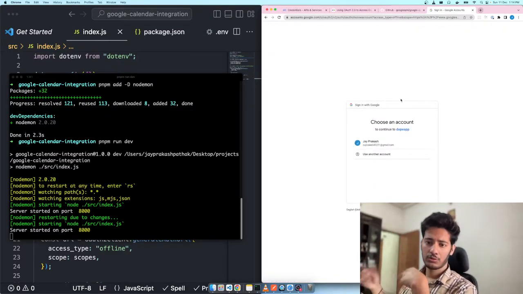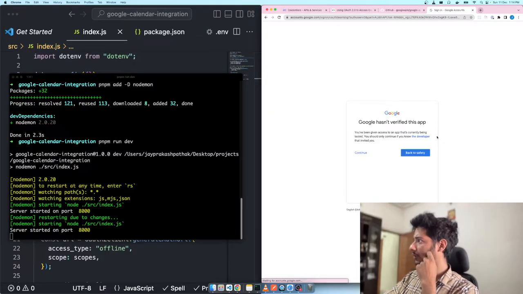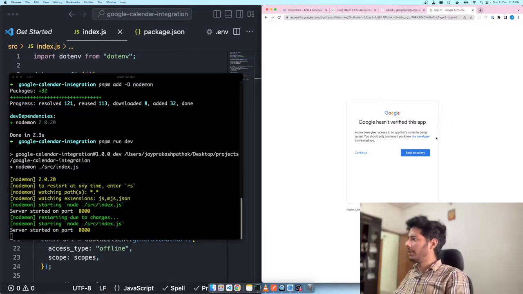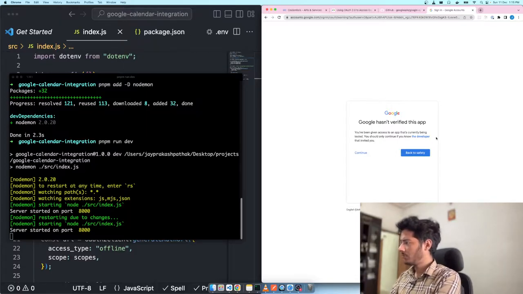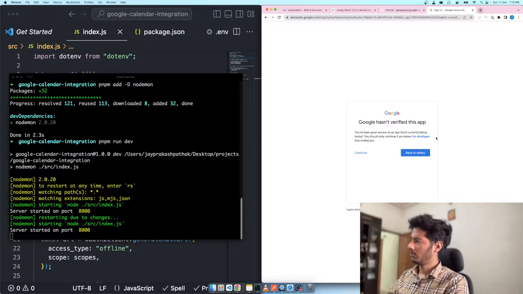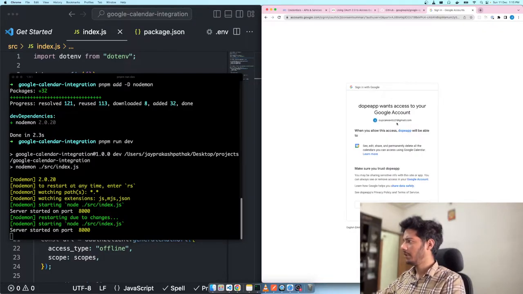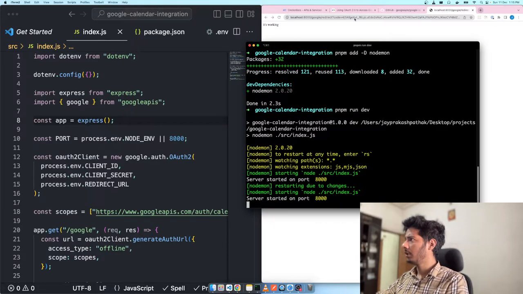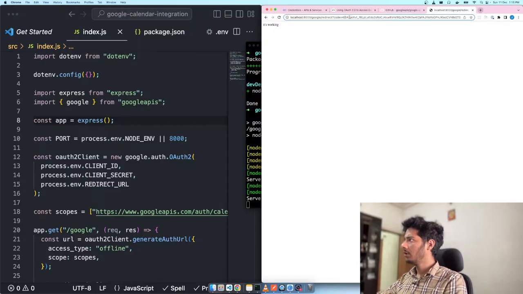That's kind of cool. See, it redirects us to Google's page, and if we click this, we see okay, Google hasn't verified this app. You'll be given access to an app that's currently being tested. You should only continue if you know the developer who invites you. I'm fine with this, man. Right, so this basically needs now the access to my calendars, right? Edit and do everything. So if I just continue, it says it works, right? Simple stuff. So that's kind of cool. And you get a code, and then you get something which I really do not know.